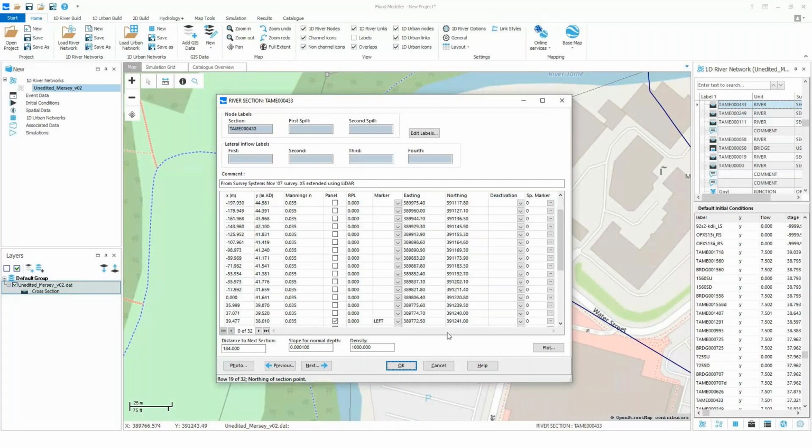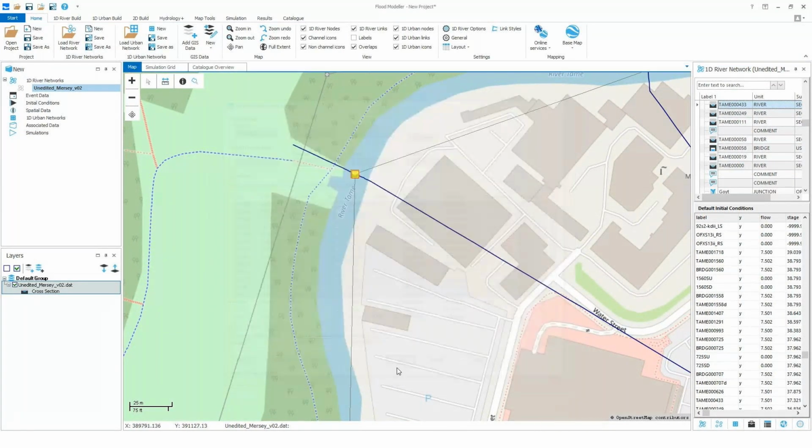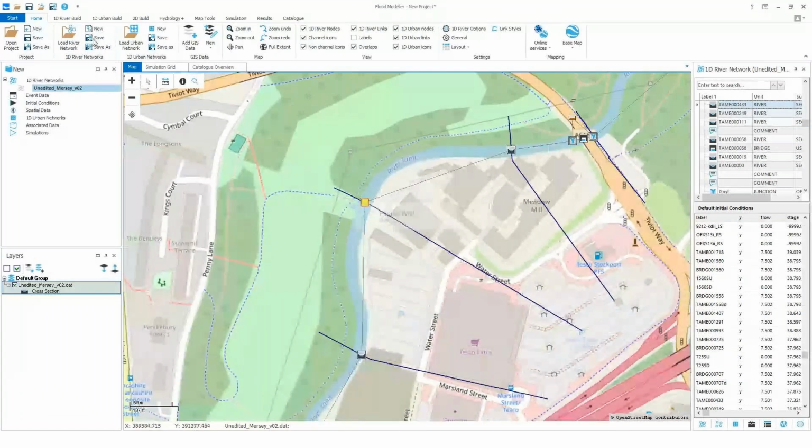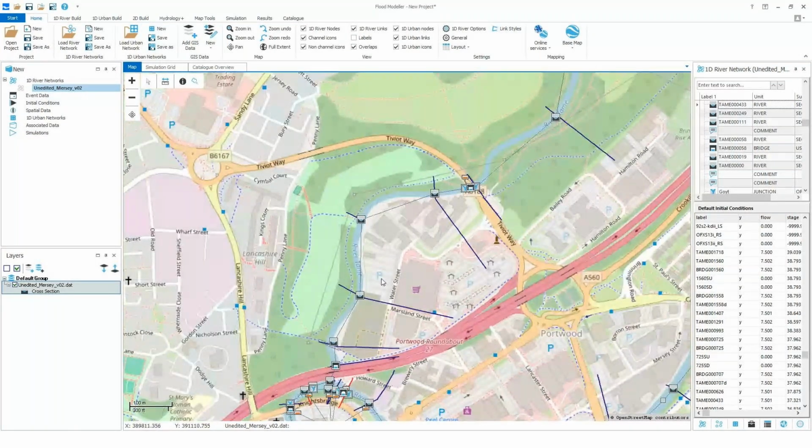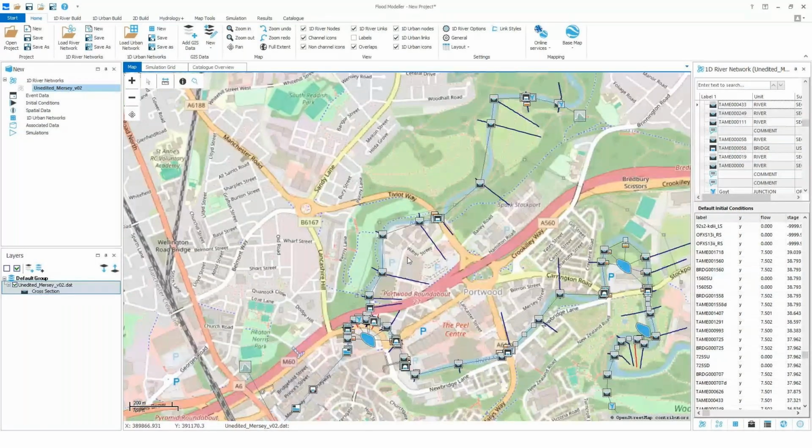So we'll add our deactivation marker around here, hit OK, and then when we save our network, we can see that the cross section has been truncated and it now only sits on the river. We would do this for all of these. I won't do that now. I don't think it's useful for you to watch me do the same thing over and over.